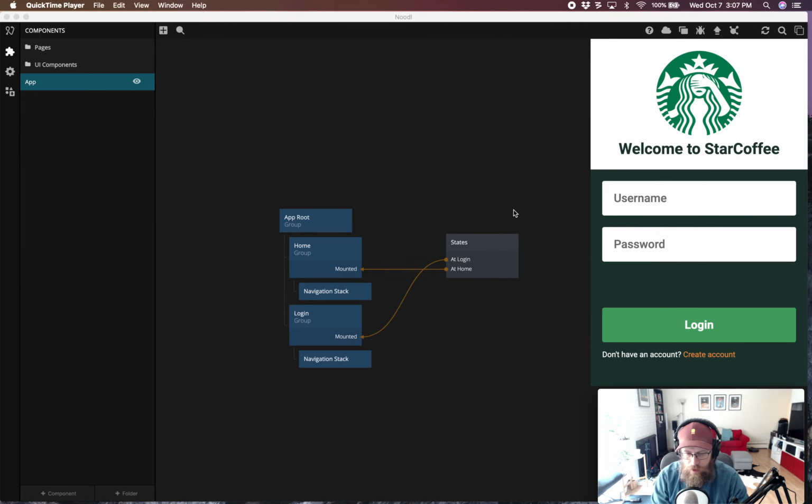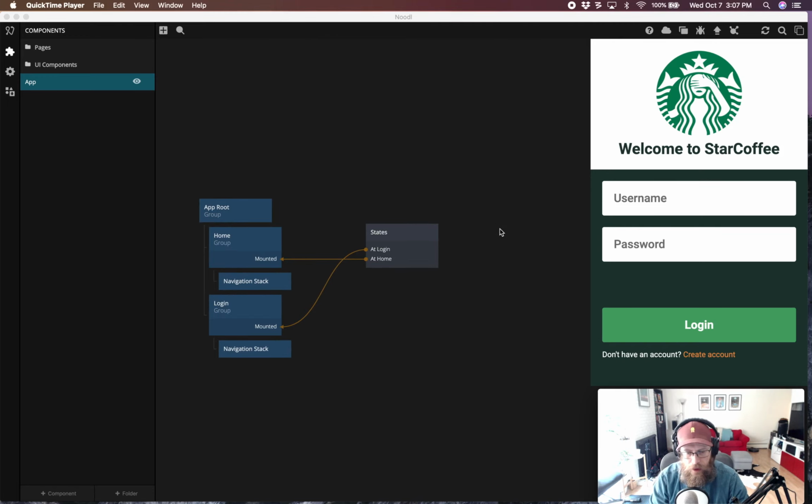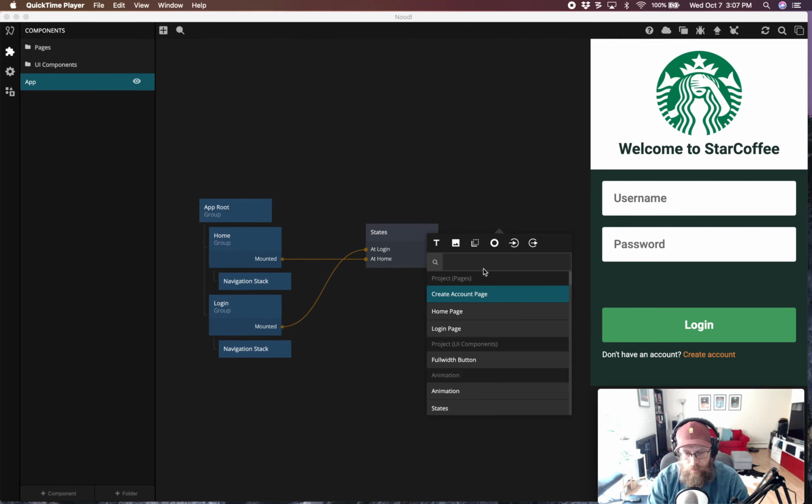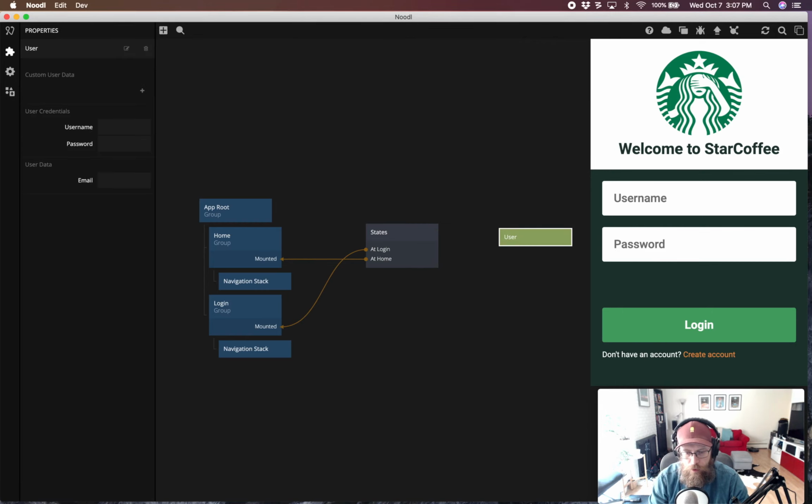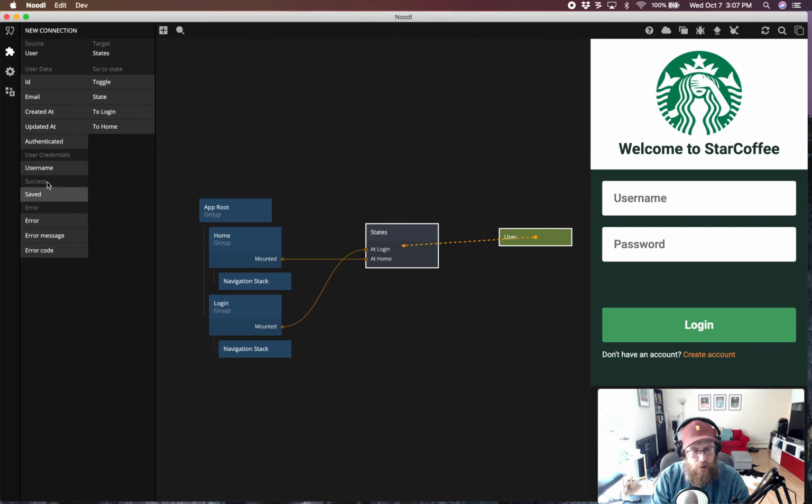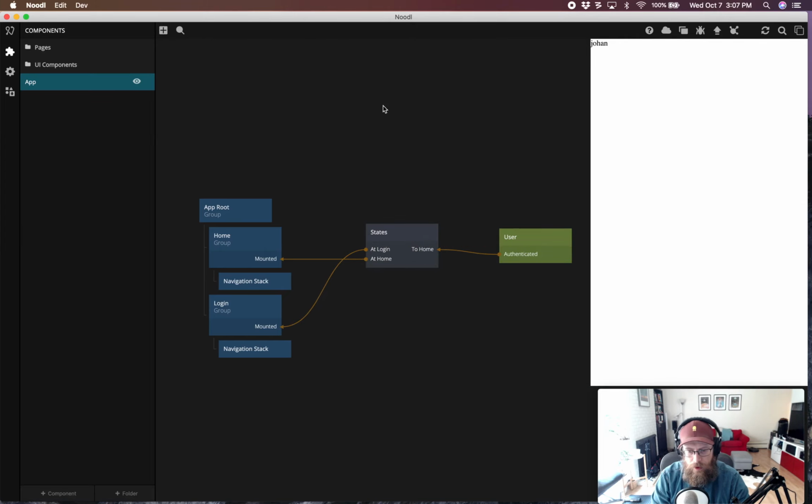And we're going to use that user node that we just used to decide if we should be at the login page or at the home page. Actually, we should be at the home page if the user is actually authenticated. So if authenticated, then we should go to home. And in this case, I am actually logged in. And you can see here, we actually went to home and we see my username here.